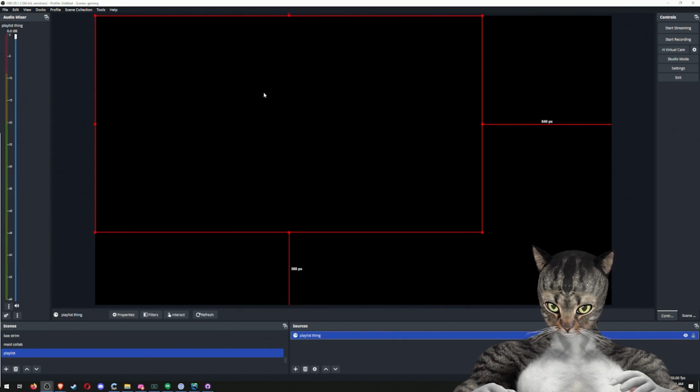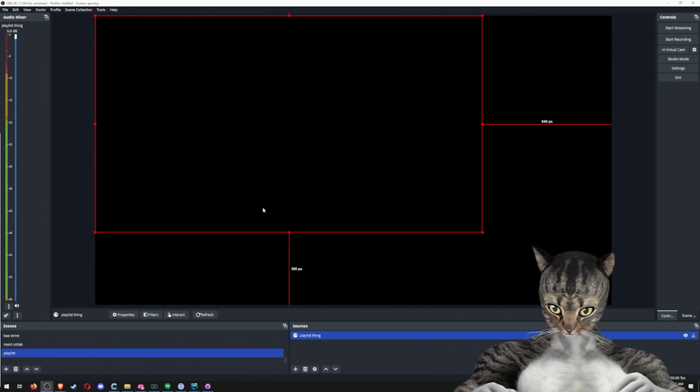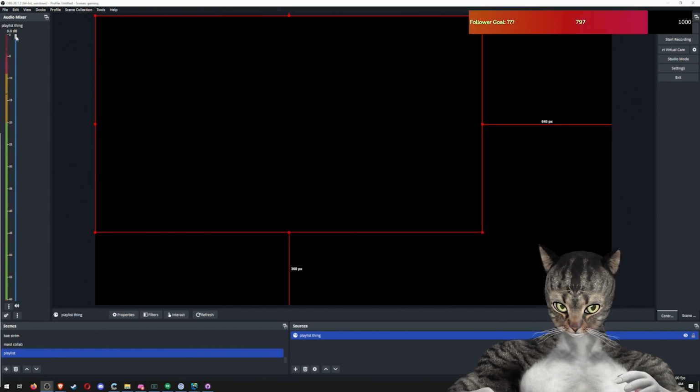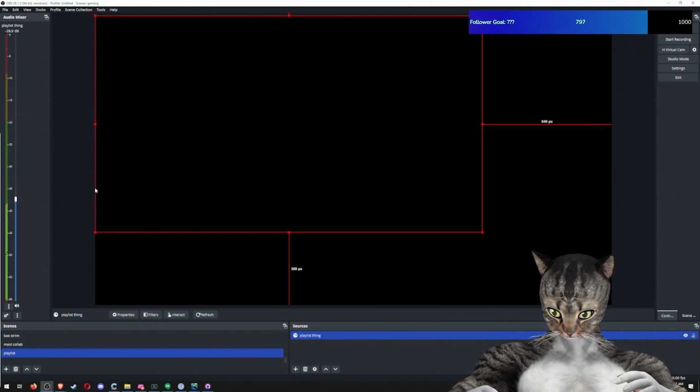And so we're going to do this. Because you're on a black background and the text is black by default, you won't see anything, but you can see that the playlist is going. Actually, I'm going to go into advanced audio properties so we can see it, and I'm going to say monitor only. So we should be able to hear that. I am going to turn this down so we just kind of have it in the background.